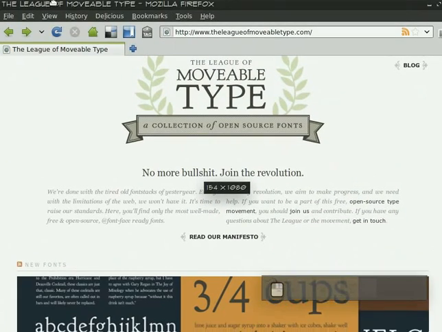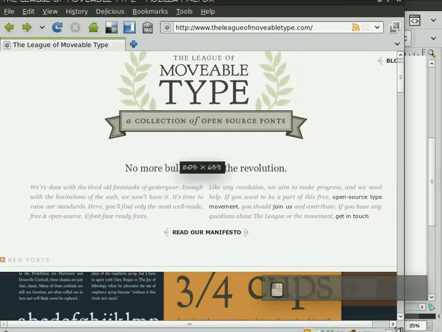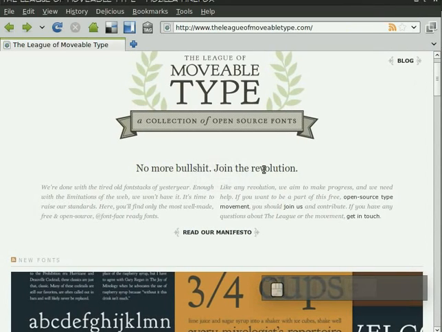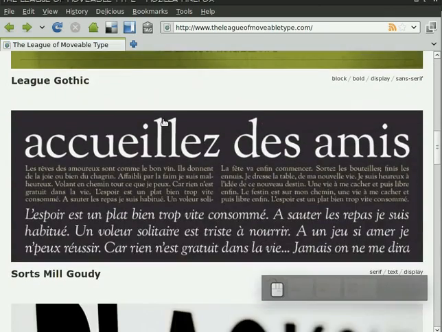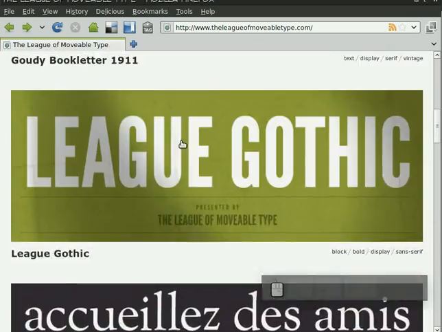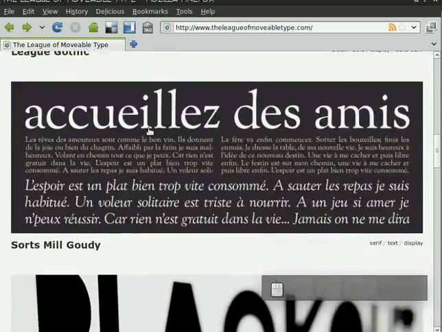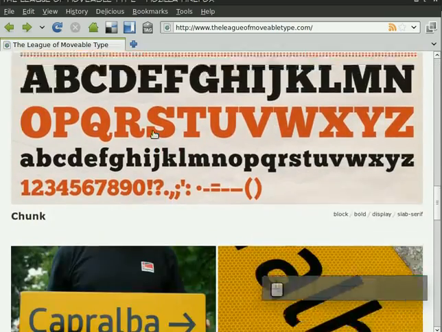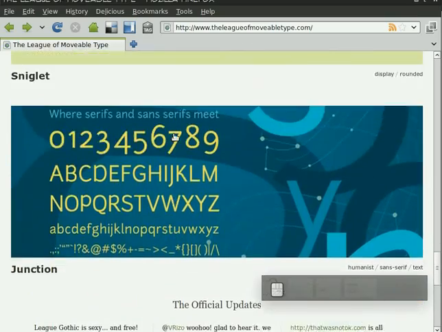Hopefully you can see it in the screencast window. If you go to leagueofmovabletype.com, you'll see they don't have a ton of fonts, but the fonts they do have are very high quality. They're all free, and they're open source fonts. So have a look at the site. It's quite a nice site, and it could become very useful. I've already found a couple of fonts on the site that I really like.